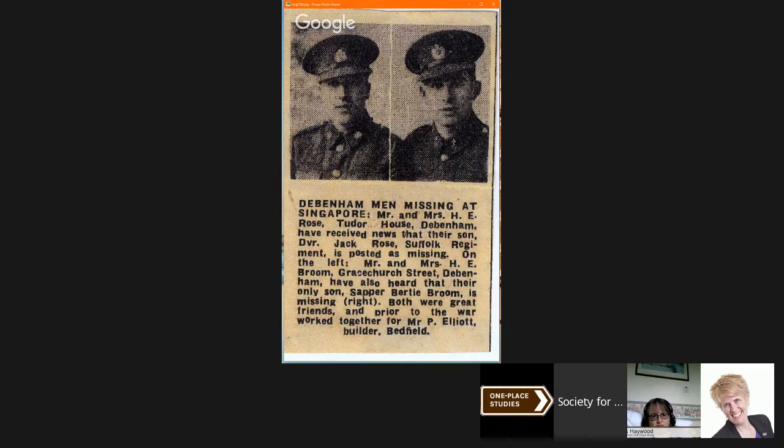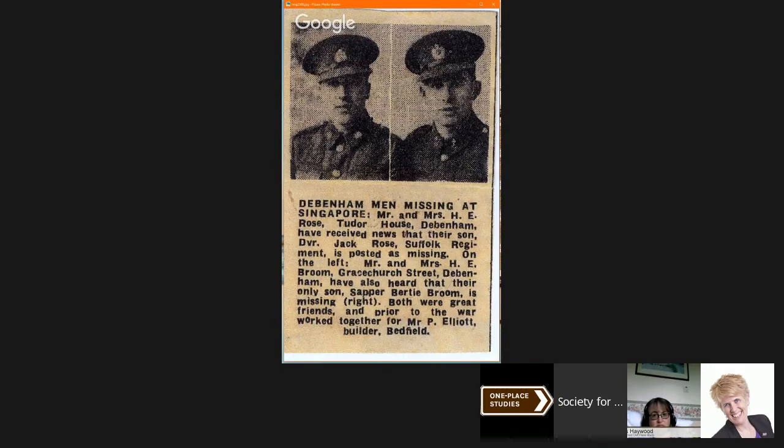That's what I've taken more than anything else out of the newspapers. It just raises more questions. And interestingly, it tells me where they worked: Mr. P. Elliot, builder at Bedfield. So I thought that was quite interesting. But the trouble is, when you inherit these cuttings from people, they very often don't recall the date or which newspaper it was in.